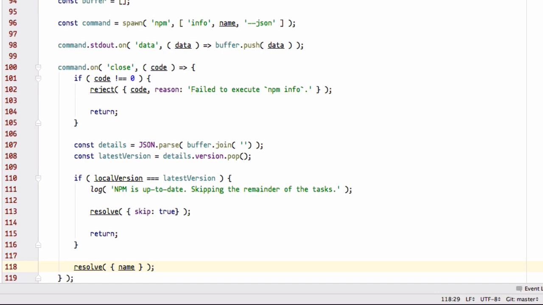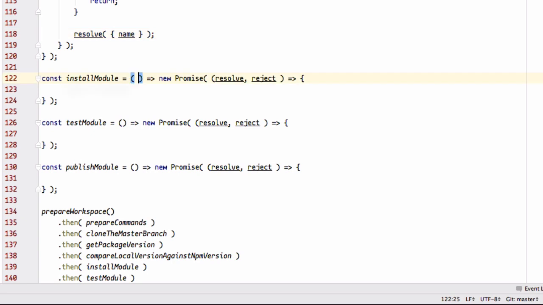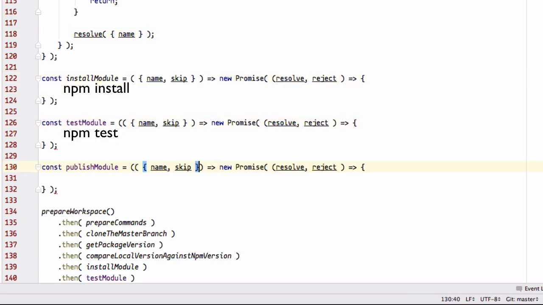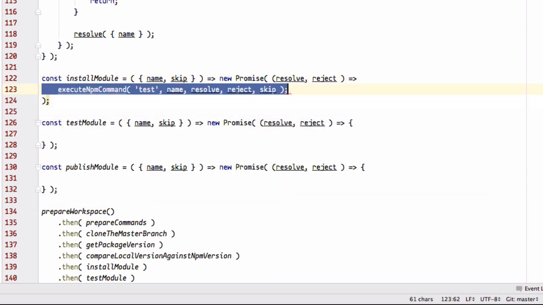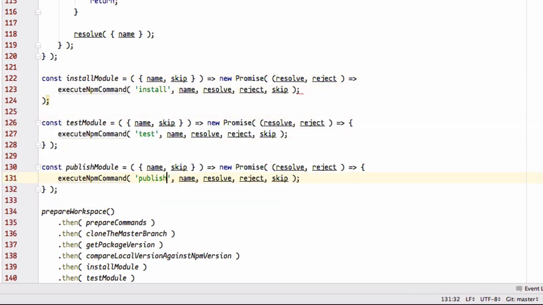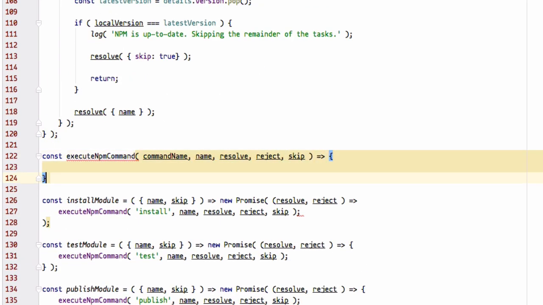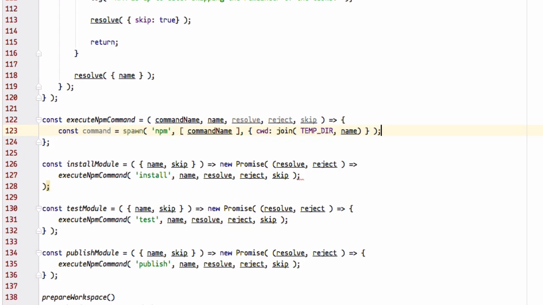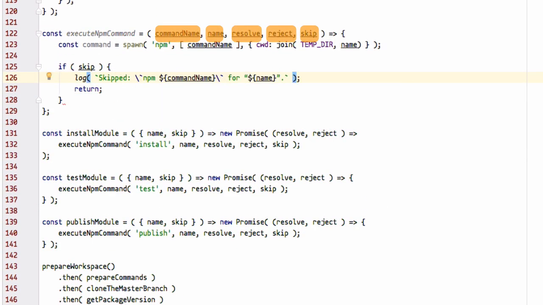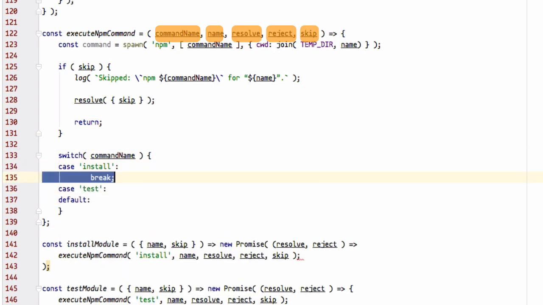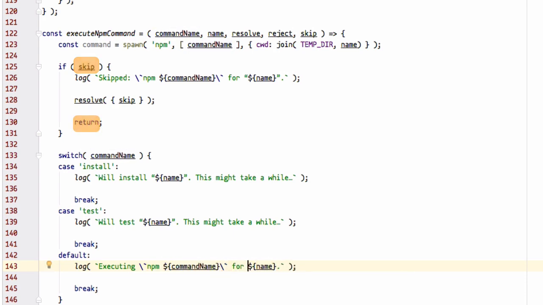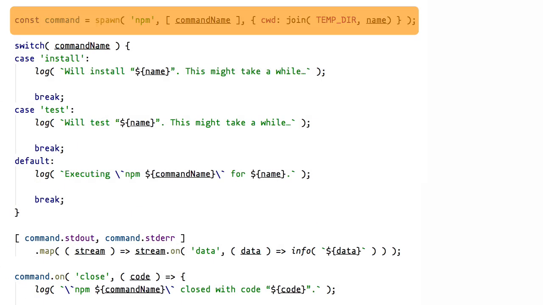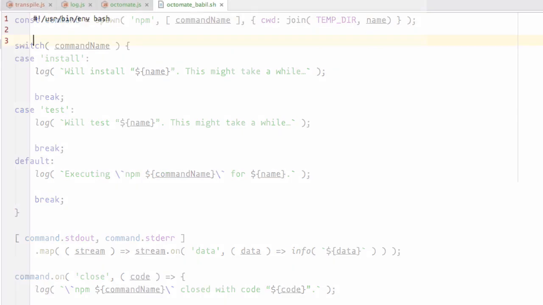and we'll execute a bunch of npm scripts on that repository. The set of commands that we'll be running on the repository will be npm install, npm test, and npm publish. And I don't know about you, but to me all of those commands look quite similar. So let's factor them out into a common method and call the method, I don't know, execute npm command maybe. The execute npm command method will take the command name, the name of our module, the resolve and reject callbacks from the promise, and finally the skip flag that we have set as its arguments. If the skip flag is truthy, we'll continue without running any commands, and otherwise we'll be executing different tasks based on the name of the command. And that should do it.